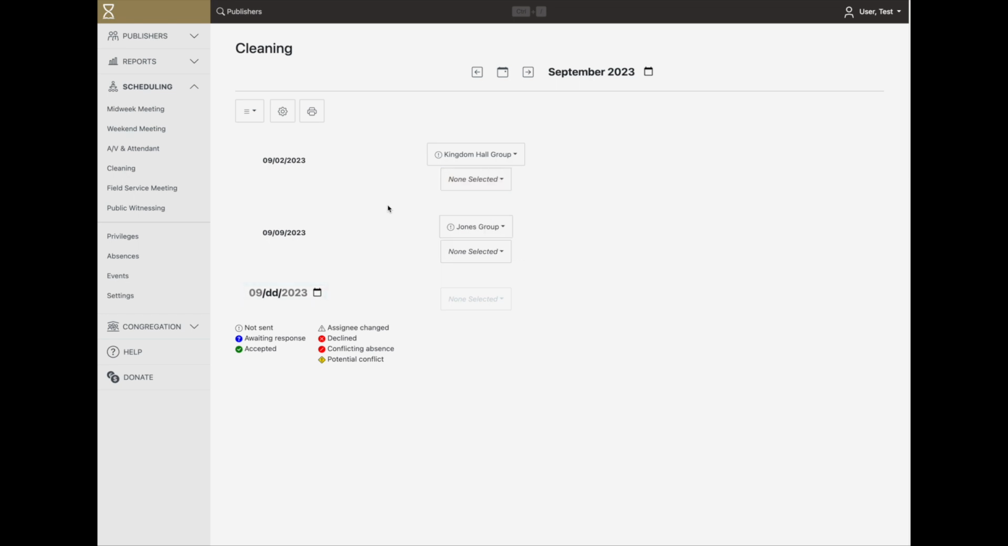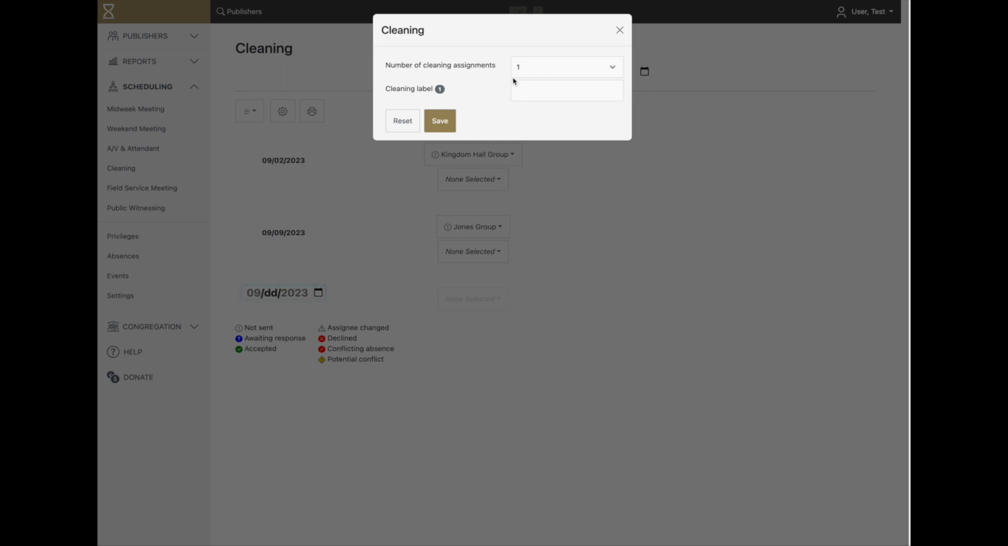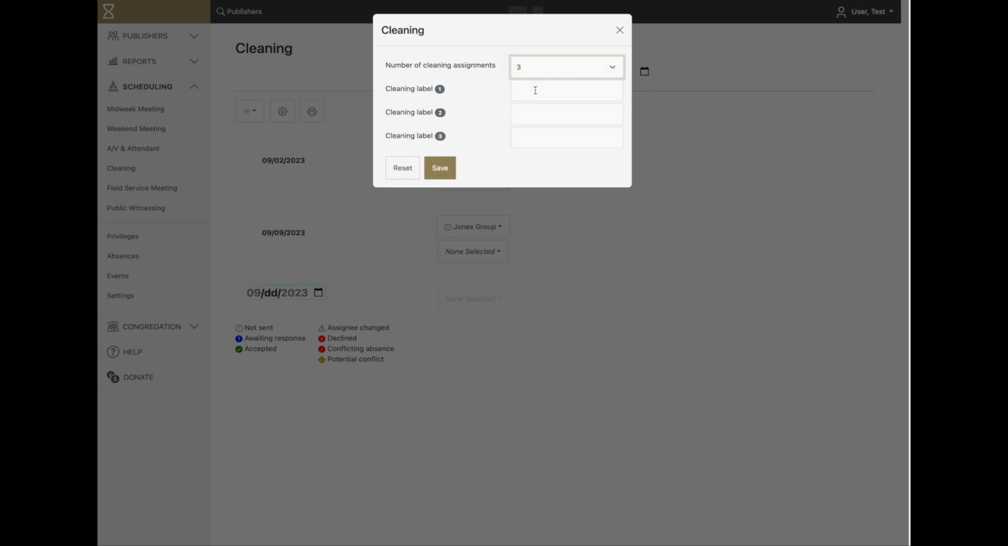Now let's consider a more complex situation. A congregation has both interior and exterior cleaning each week that are assigned to different field service groups, and a separate schedule of lawn maintenance assigned to specific brothers every other week. To accomplish this, first select the settings and change the number of cleaning assignments to 3. Then update the cleaning labels: interior, exterior, and lawn.